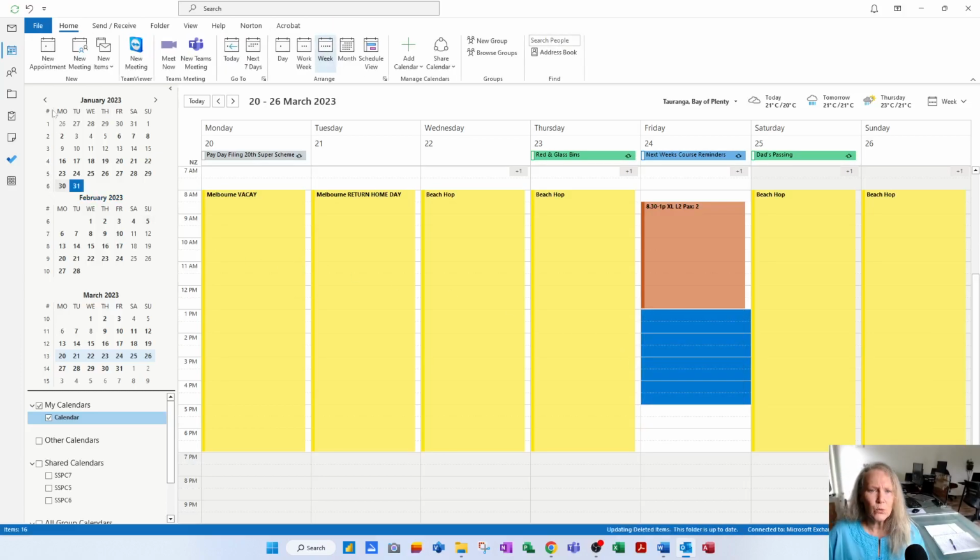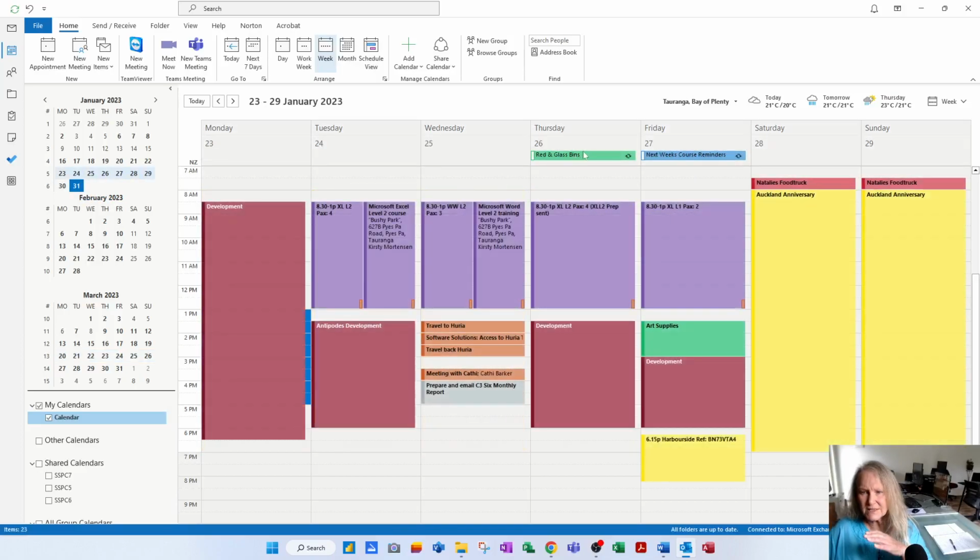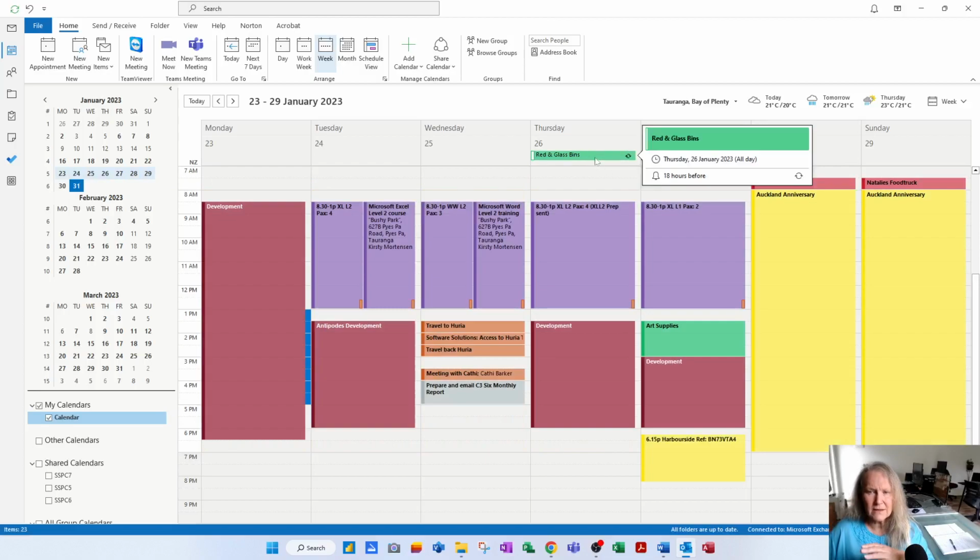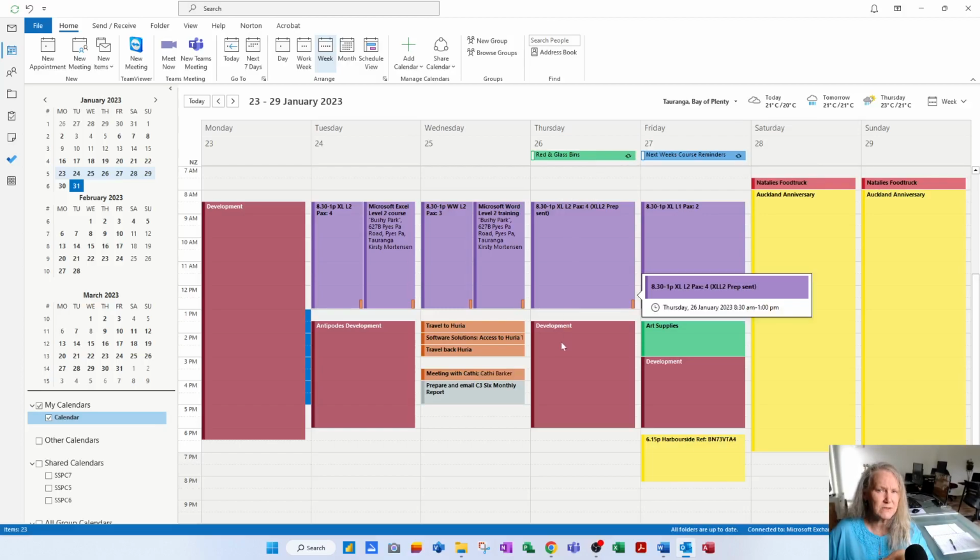Okay. When you create an appointment either from scratch or from an email, you can actually turn it into an event. And you can see up here, I've got various items sitting at the top here. At the top, these events tell me that I've got to do those things on that day, but it's not assigned to a particular time interval.